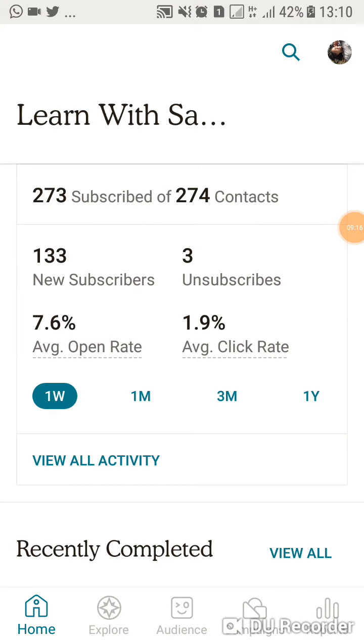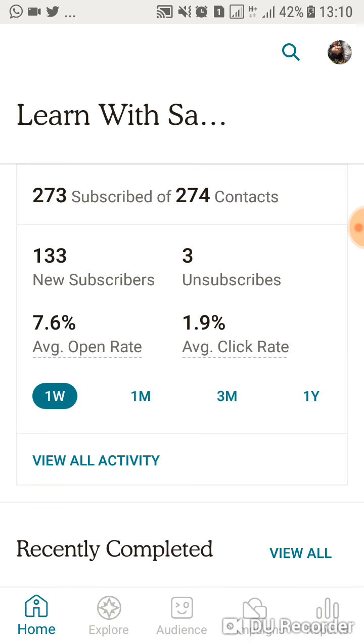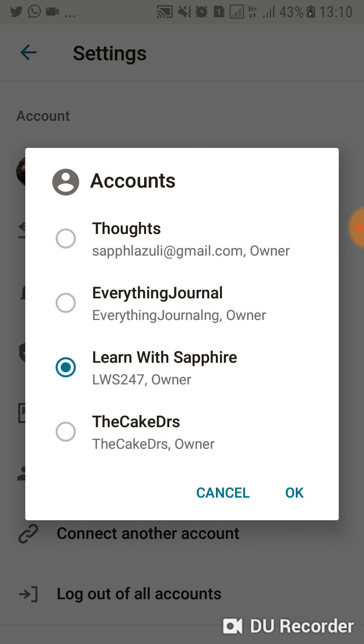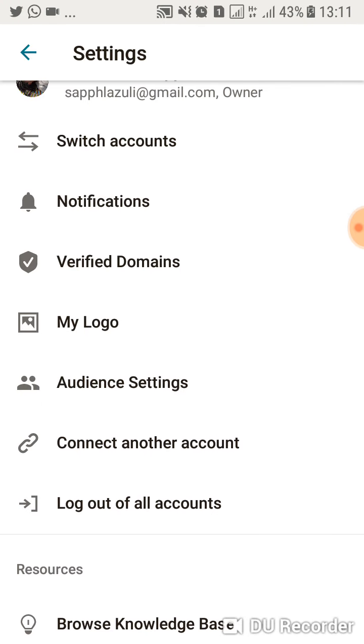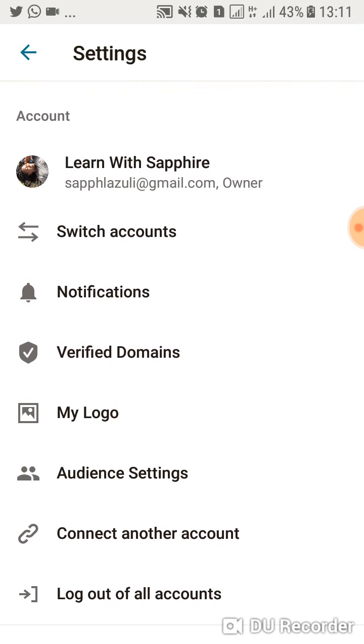Before I go, let me also mention you can go ahead and view your account by tapping on your profile picture just right here. So you see beside the search button, I'll just go ahead and tap my profile picture. So if you have more than one account, which I do, you can switch accounts here. So you can say switch account and select the other one that you want. You can add a logo, you can connect another account, you can log out, you can see your notifications. So that's all about the Mailchimp phone application.